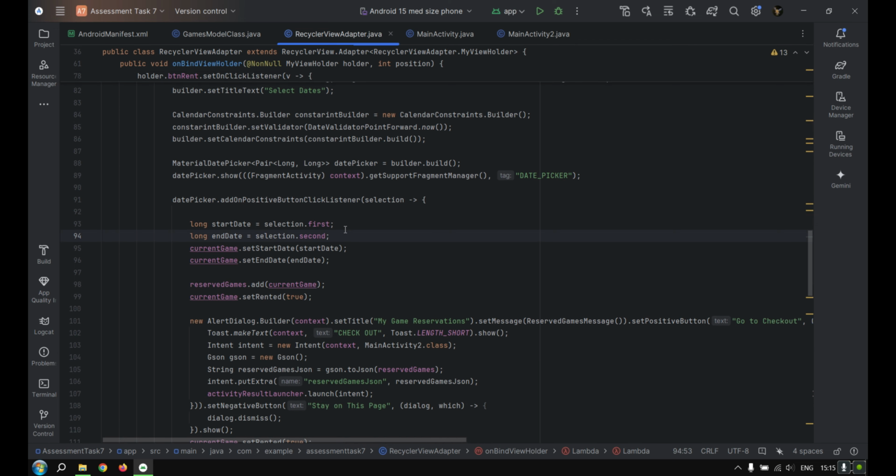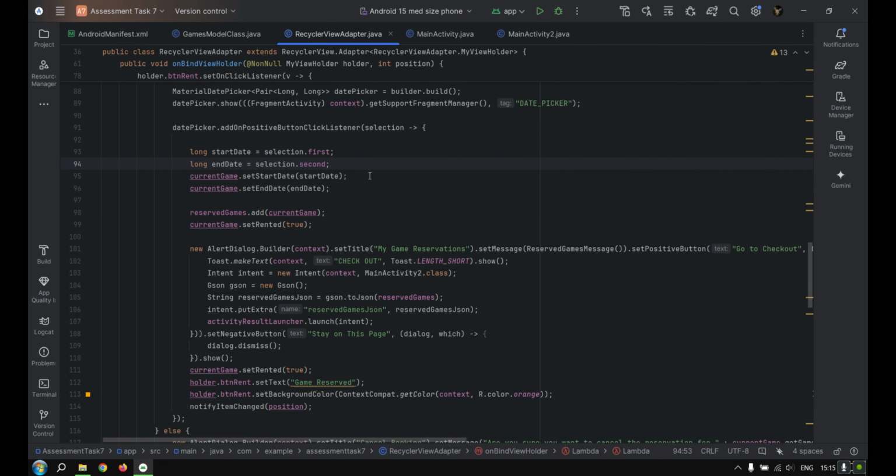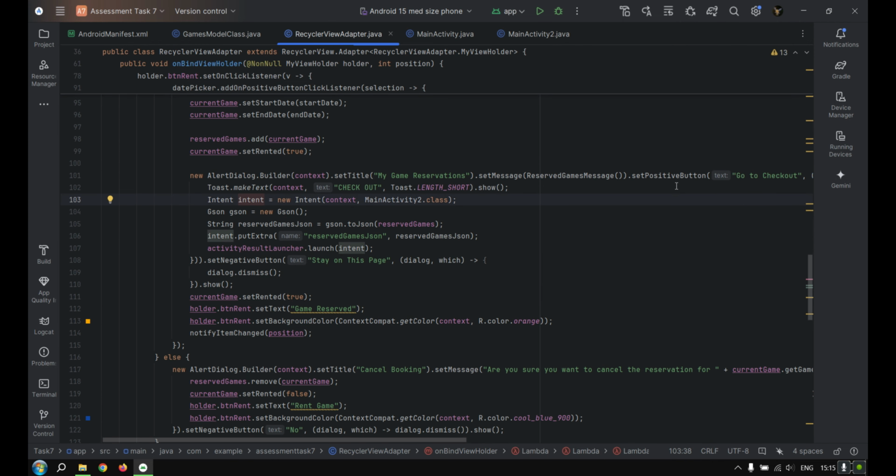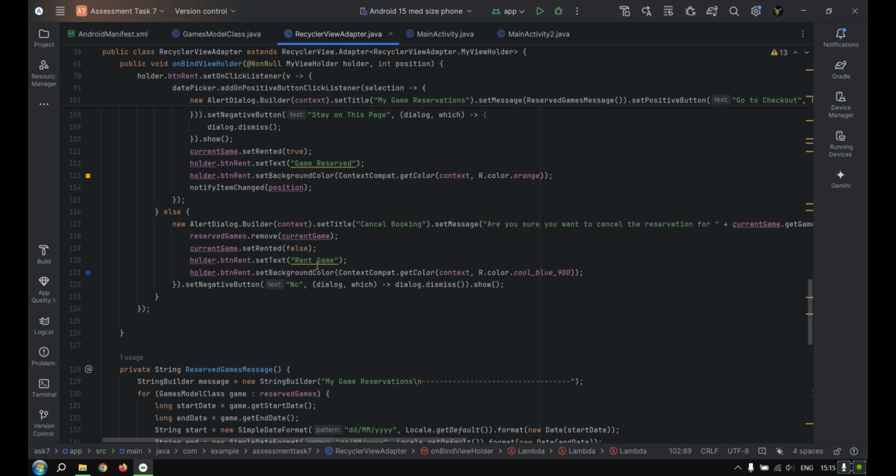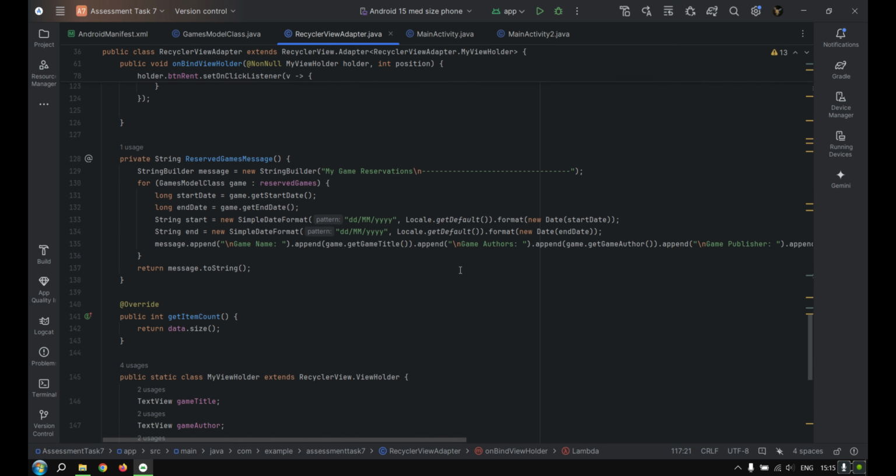The small function here basically says that I cannot choose a date previous to the current date. And here is the dialog box with the buttons check out and stay on the page, and they work accordingly. And I have a small dialog box if you want to cancel the game, asking do you want to cancel, yes or no.